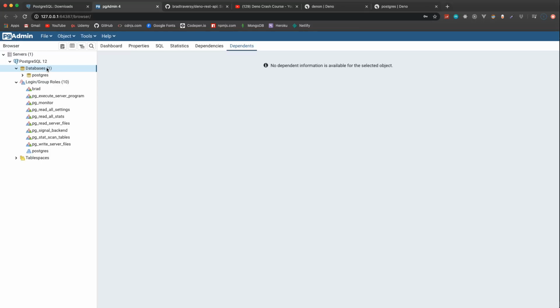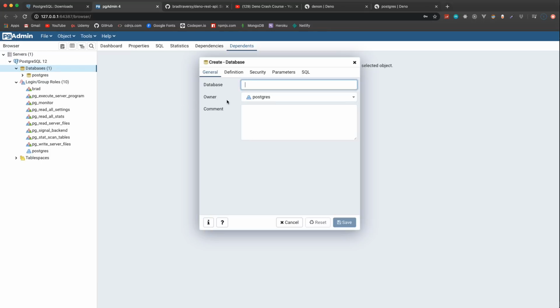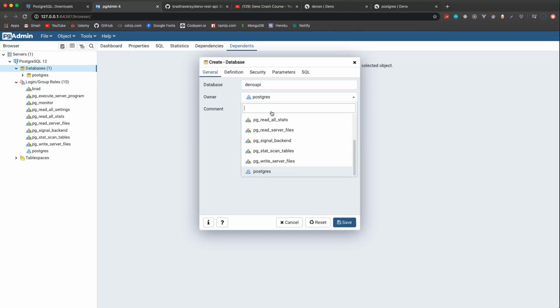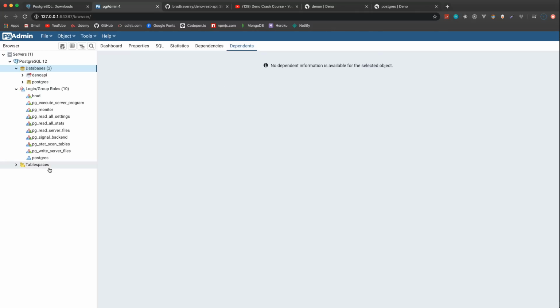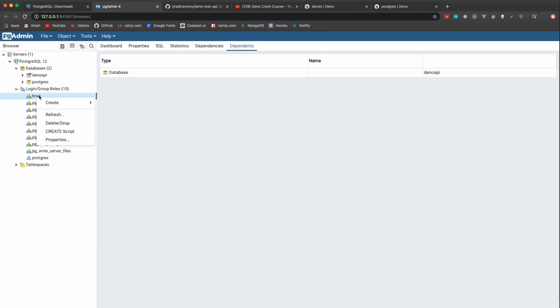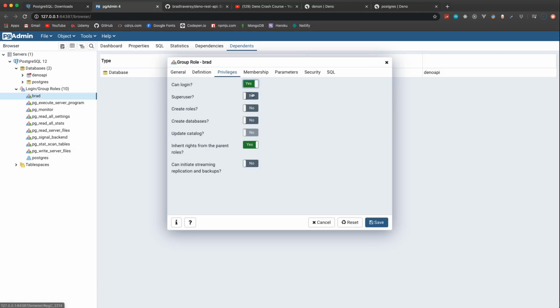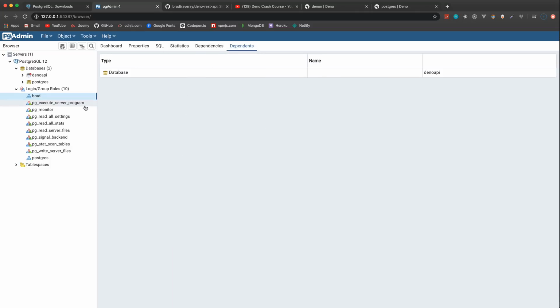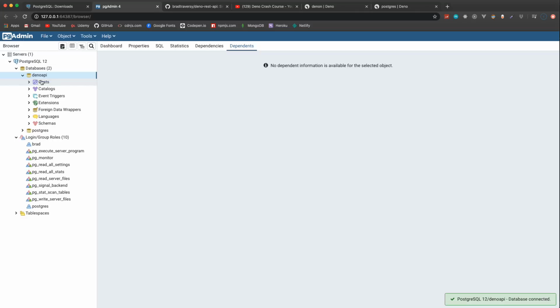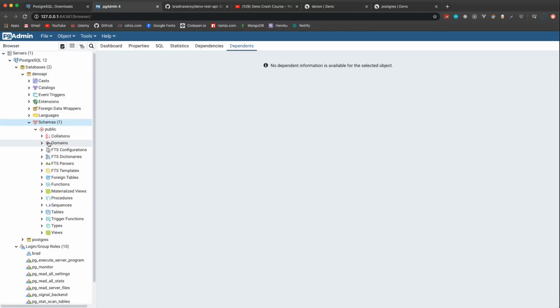And now under database, we'll say create a database. And I'm going to call this, let's call this deno_api, and we're going to use that Brad user here, which I actually need to change the privileges on. So under here where I created Brad, I'm going to go to properties, privileges, and just set all of these to yes, like that.